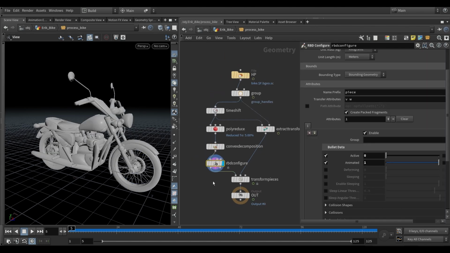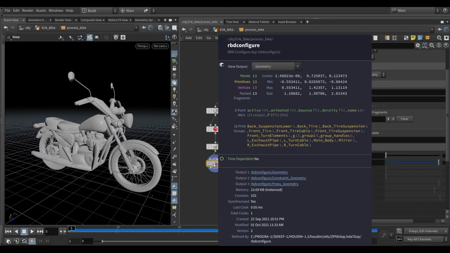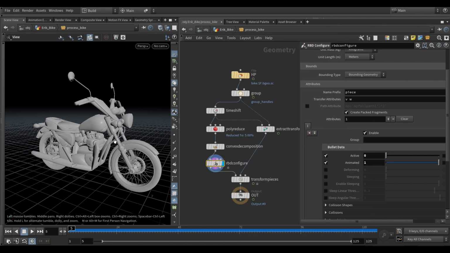So the reason we have this node here is, one, we want to pack our model. So you see we have 13 pieces. It's going to get each one individually packed. That's reason number one. And reason number two is we also can define these attributes here, active, animated, as well as some other ones if we're interested in them.